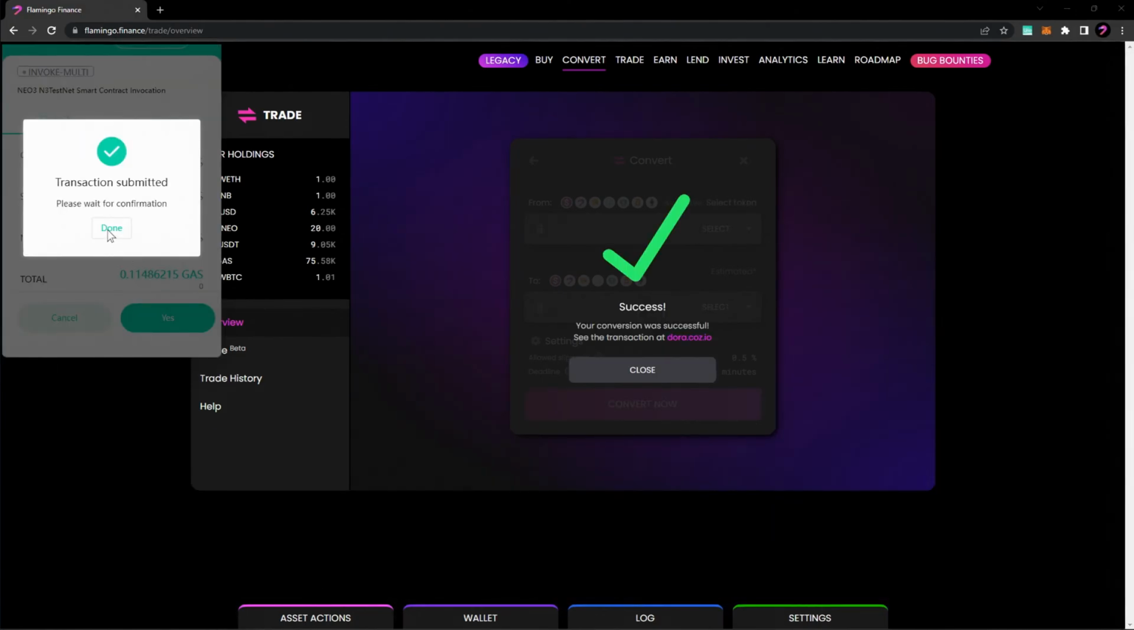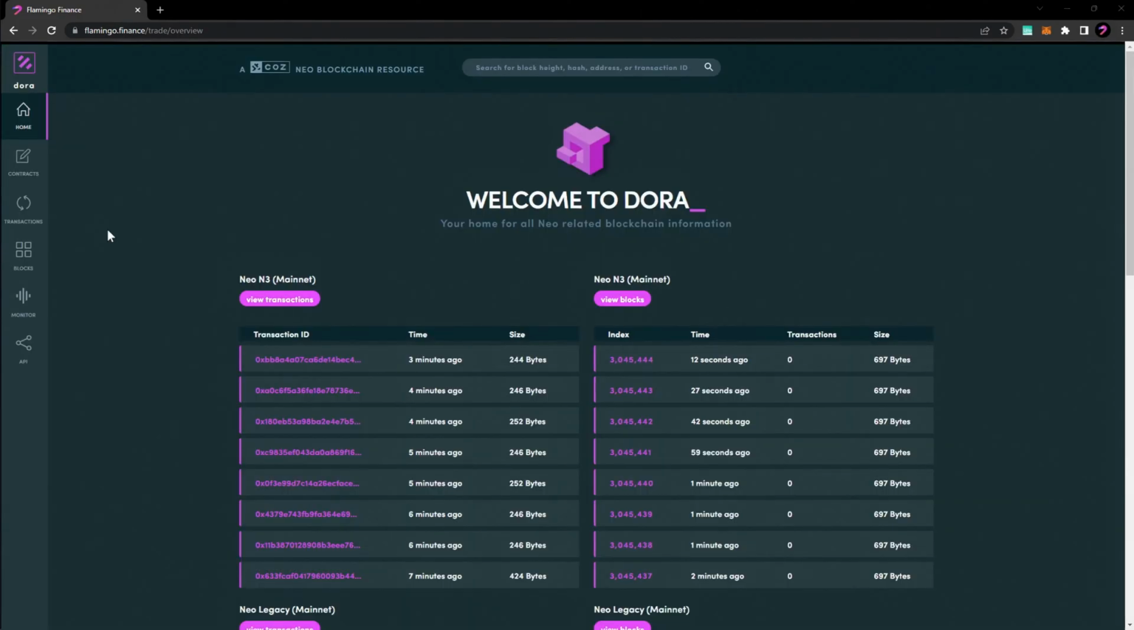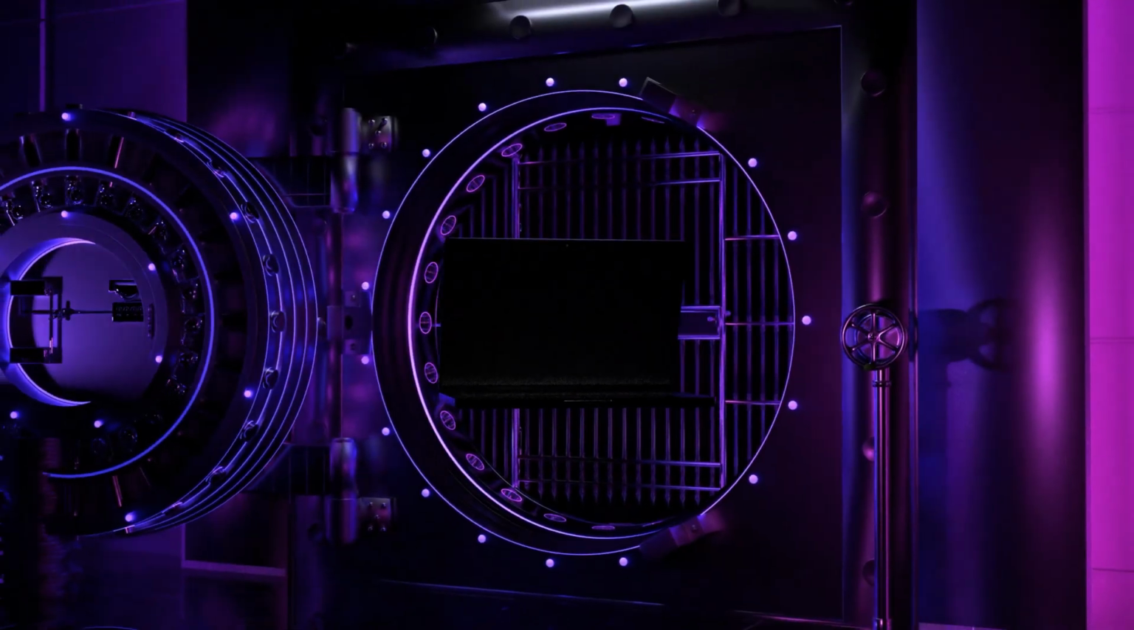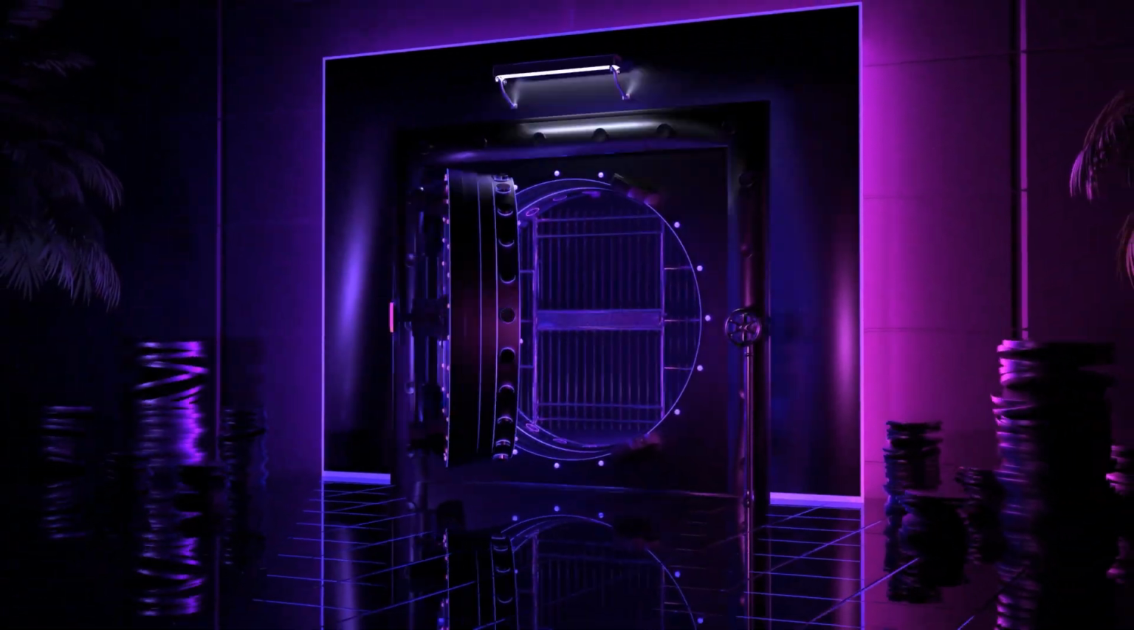The transaction is completed and you can check the transaction by its hash in a blockchain explorer such as Dora, Neotube, or OneGate. You're all set. You've successfully swapped one token for another on Flamingo Finance.